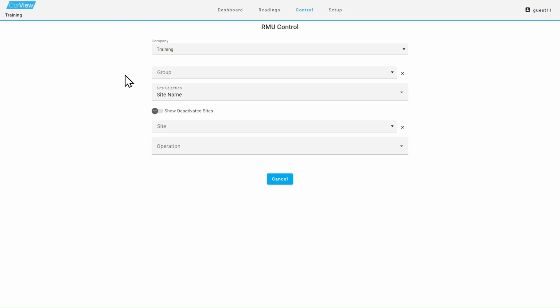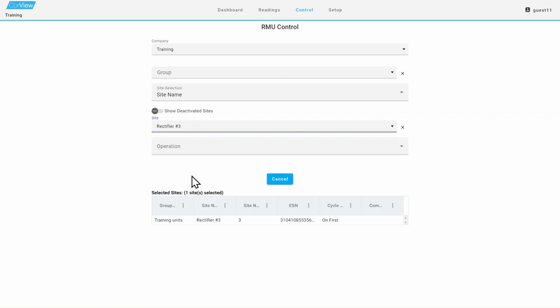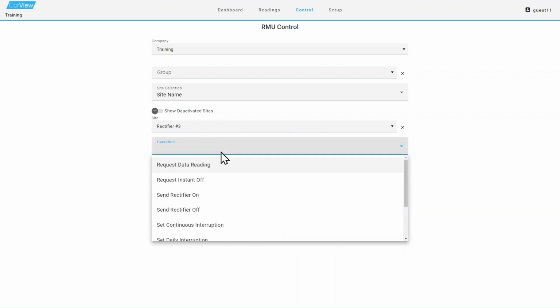When sending commands to RMUs, you can either send group commands or single commands to specific RMUs. For this example, we will just send a command to one site. Use the Group and Site Selection pull-down menus to find the specific RMU that you would like to send a command to. Then use the Operation pull-down menu to select the type of interruption command you would like to send. In this video, we will just focus on the interruption commands.